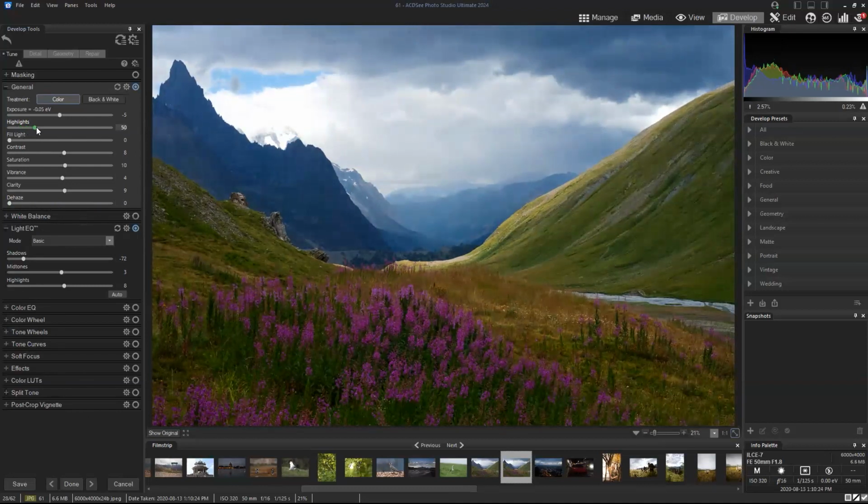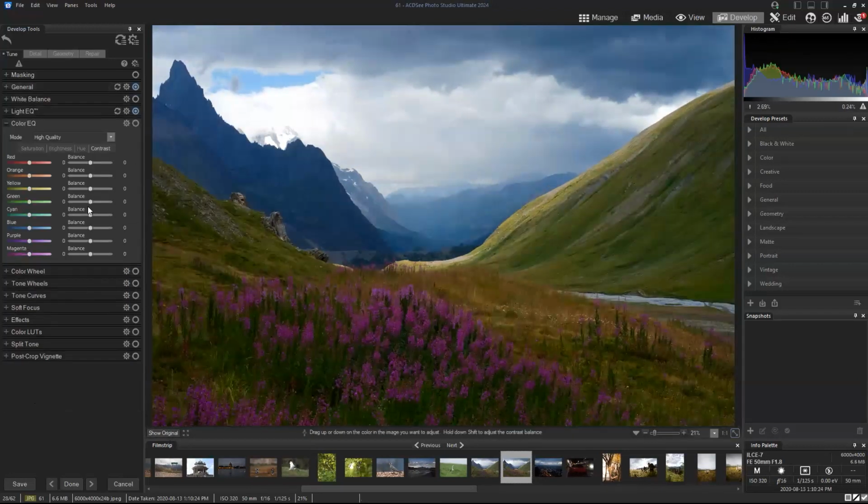So I'm going to reduce the highlights a little bit more now that we've gone forward with our edit. And now we have color EQ.